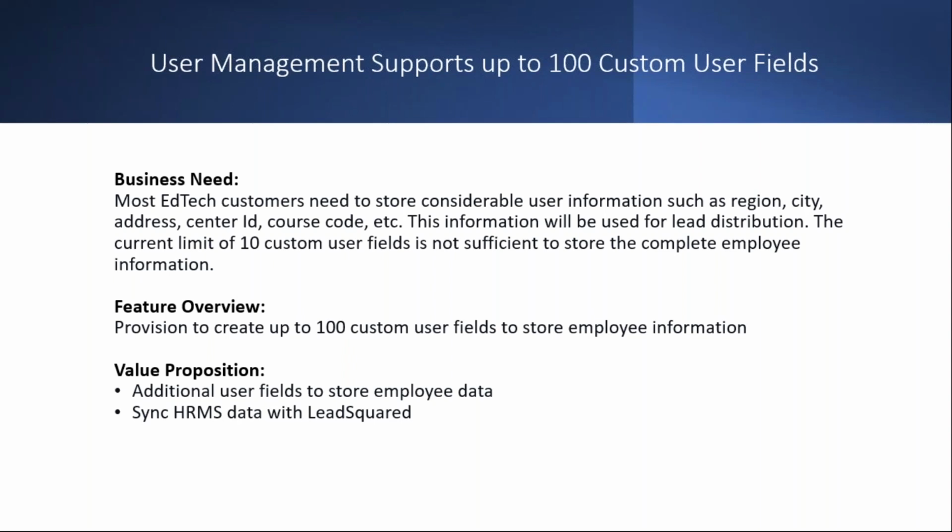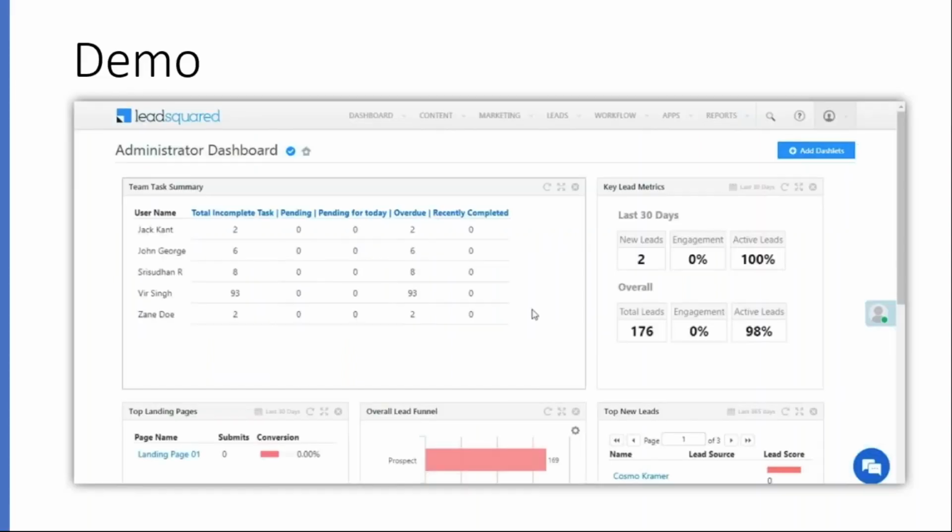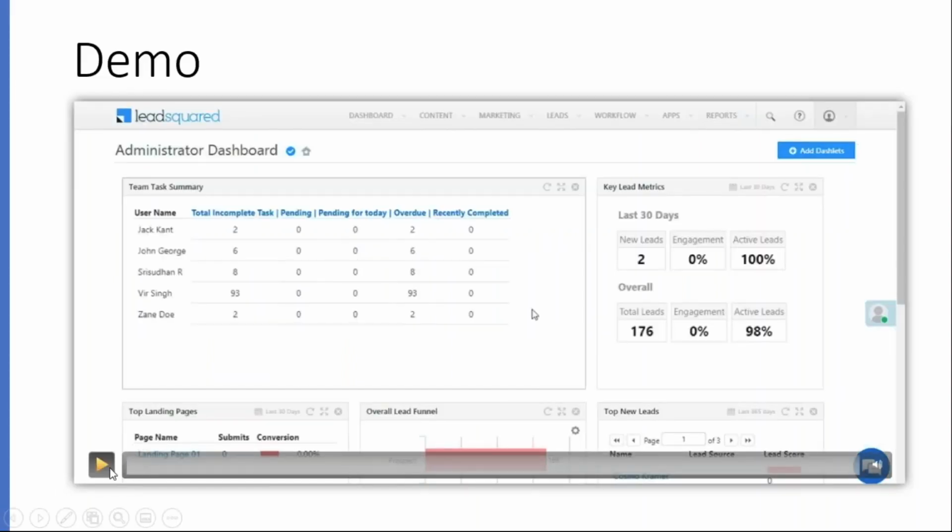So this will help customers to store their users' information completely, and it also helps to sync HRMS systems with the LeadSquared data, where customers use LeadSquared as their primary place to store their employee information. They can sync the data between their HR system and LeadSquared. So I'll just show the flow of how we can create user custom fields.